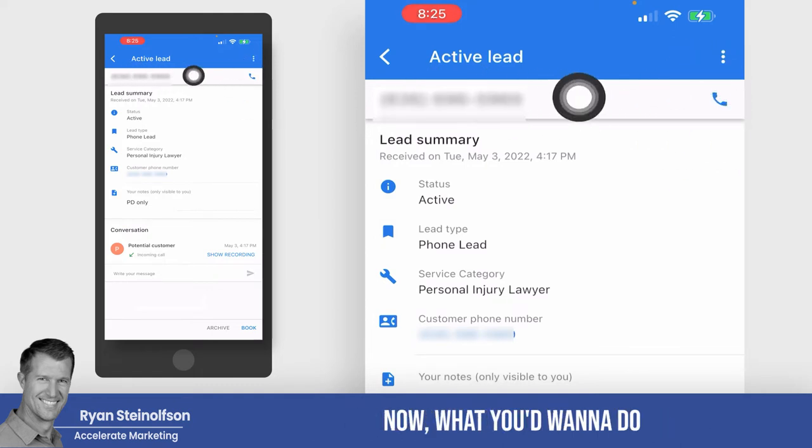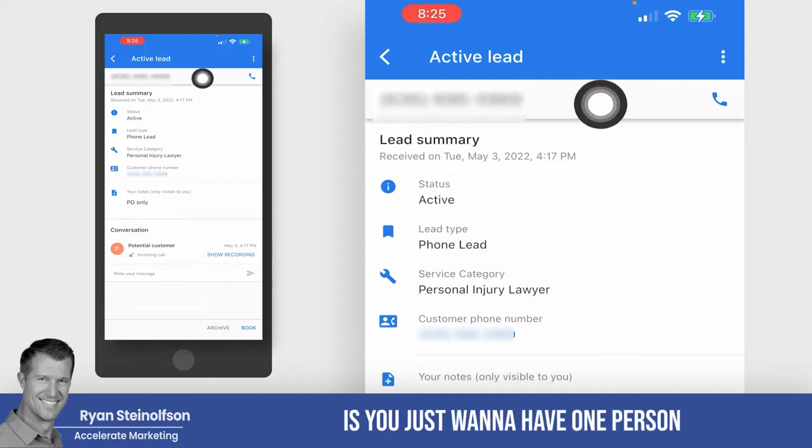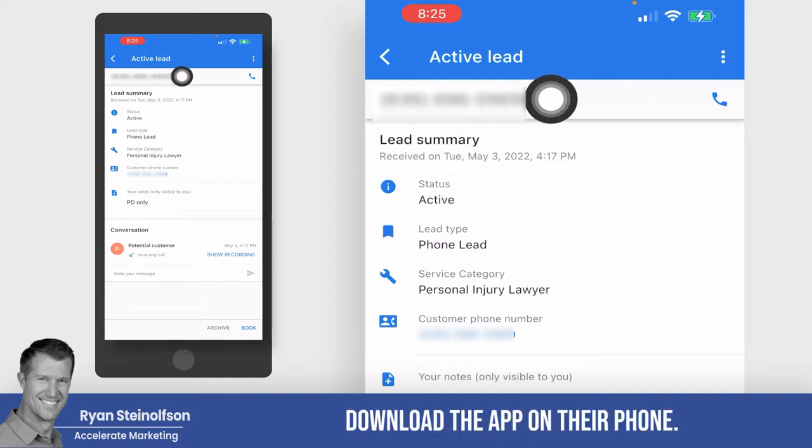Now, if you have a big intake team, what you'd want to do is have one person download the app on their phone.